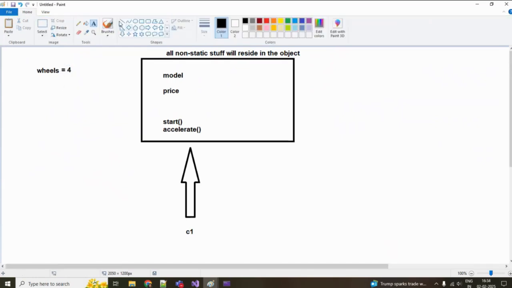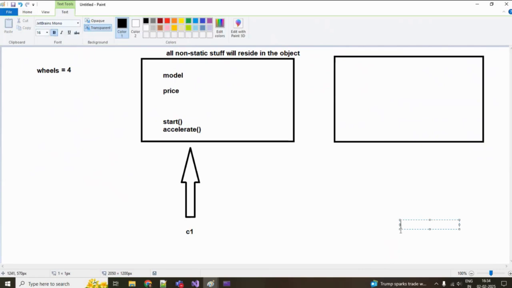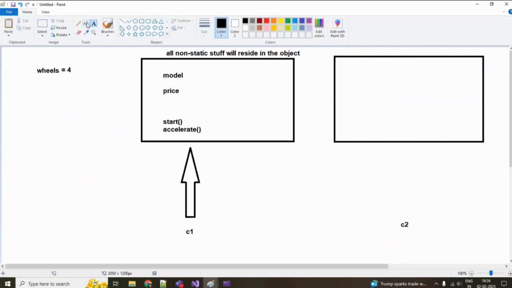4. Now say I have my second object, that is, you can say c2, and again c2 is a reference to the object, the second object, and all the non-static stuff will be there. But wheels again remains the same because for the second object, the car, the wheels have to be the same, so it will remain 4. Okay, so what I have done is I have made wheels static, a common variable.